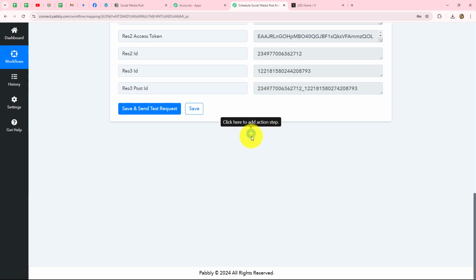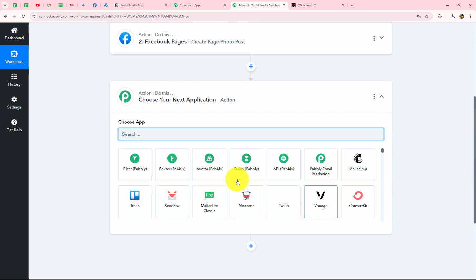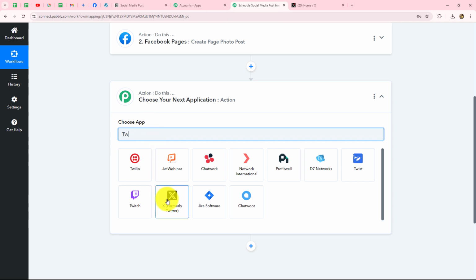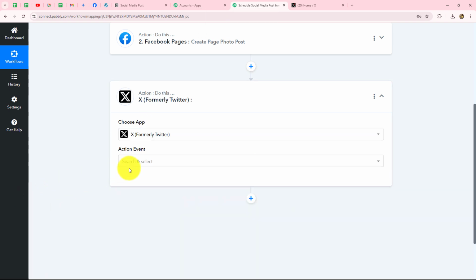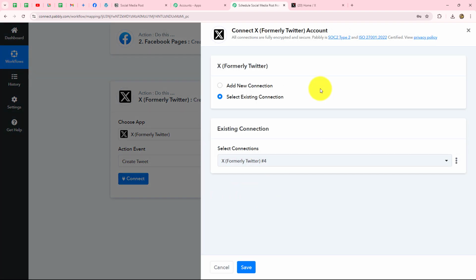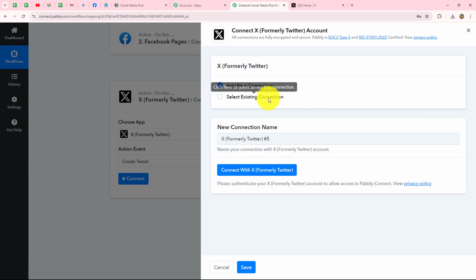We'll click on this add action step button. And we will select Twitter, that is X now, as our action application. Then we have to select the action event. So our action event will be create a tweet. Let's click on connect for building the connection. Here we have to go towards add new connection. In case if you already have an existing connection, you can also go with that. And we have to click on connect with X, formerly Twitter.